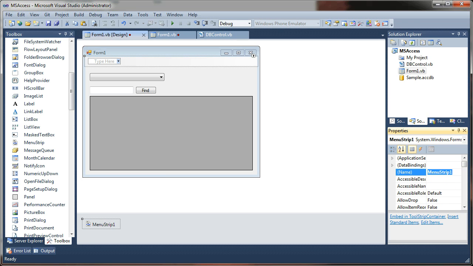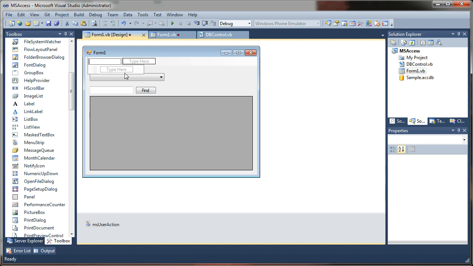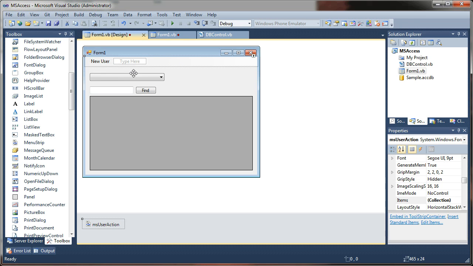I'm going to call this MS User Action. So we'll just change the name to that so it's a little easier to reference. And you know, I could put anything up here, add user, delete user, whatever you want to do. That's really up to you. So I'm just going to add a new user link up here. And I'm not going to give it a hierarchy. I'm just going to leave it as is.